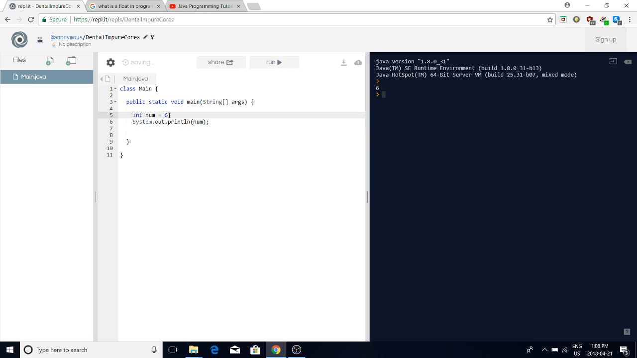But one thing to keep in mind is you can't put the wrong type of value into a variable. For example, this num is an integer, so it can only hold integers, so I can't put a decimal in here, or else an error will pop up. See, incompatible types.